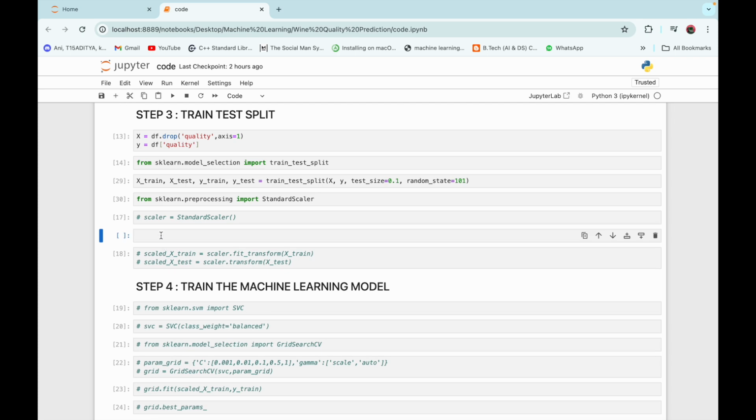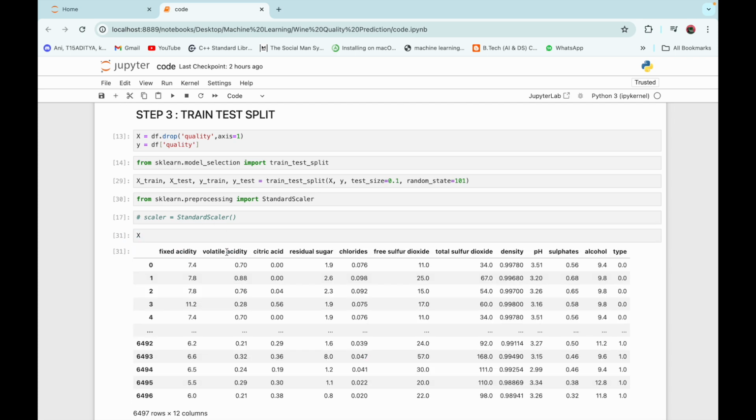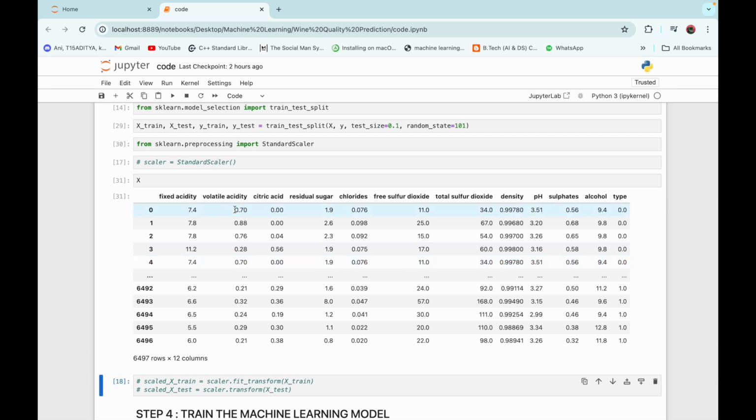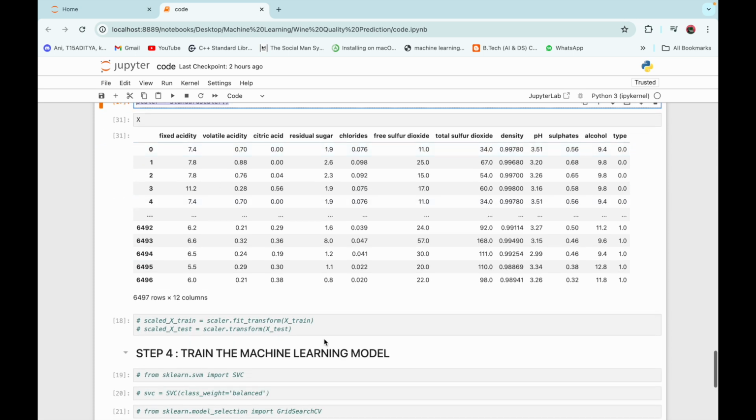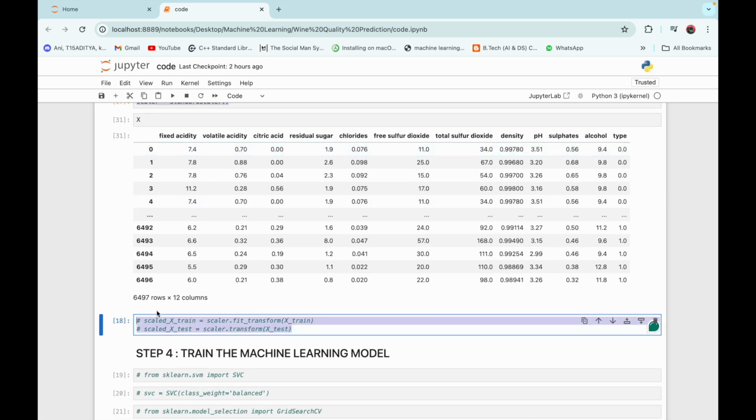Let's give a look at our features. We can see that different columns in our features have different ranges. For example, total sulfur dioxide has a range of 2-digit place, while the volatile acidity ranges in decimals. So in order to eliminate this disparity and bring uniformity, we perform standardization using StandardScaler. So let's create an instance for StandardScaler: scaler equal to StandardScaler, and then we will perform standardization.